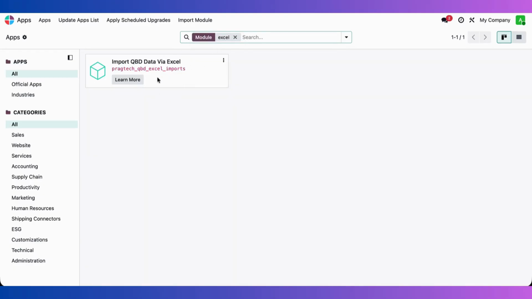You will get to see the Excel module. You have to install it. For me there is no installation button because I have already installed it. For you, you will get the install button here. You have to click it and in a few seconds you will have it installed.